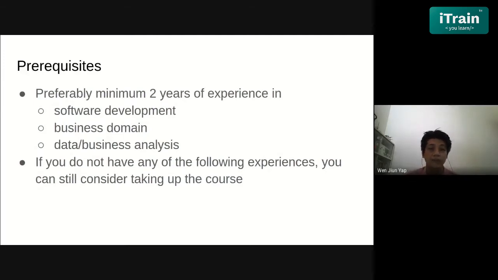I will also briefly share about the prerequisites listed in the course outline. Preferably 2 years of experience in software development, because there is some programming in the hands-on, or you can also have 2 years of experience in the business domain and data analysis. But if you really have no such experience, you can still consider taking up the course, because even the programming part is quite basic, which you can see from some of the slides later.